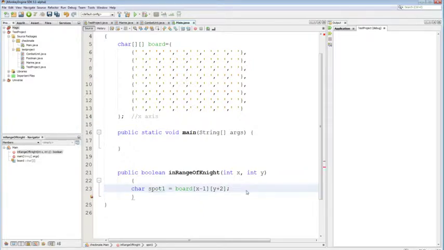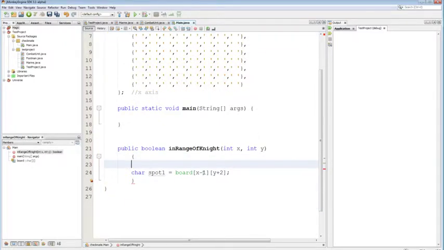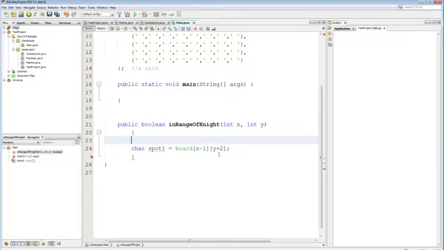Alright, now we're going to have a problem, though. Because if we are on this space and we try to do a y plus 2, we're going to go out of bounds. Okay? So, I did not teach try-catch. Oh, I forgot to do that. Alright, I'm going to quickly teach you try-catch in Java.